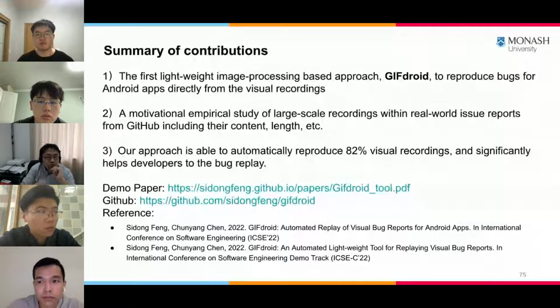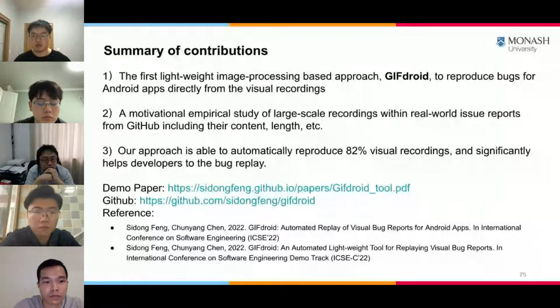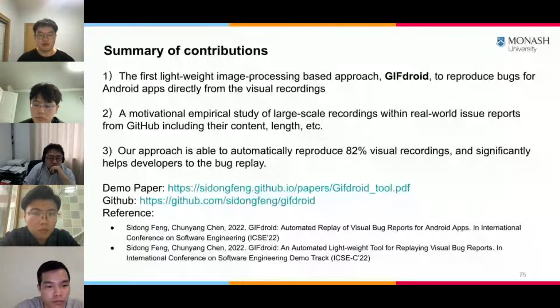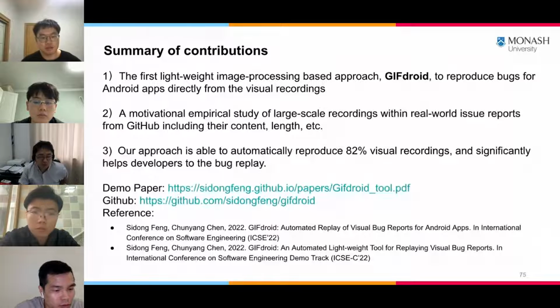Not really. We focus on general visual bug recordings, without any metadata or information in the background. So mainly we focus on the recordings from GitHub from the users, but sometimes users may not provide very useful information. They normally just put a visual recording and say, "Oh, I found a bug, help me to solve this." So we focus on that kind of case that does not have any metadata. I hope that answers the question. Thank you.